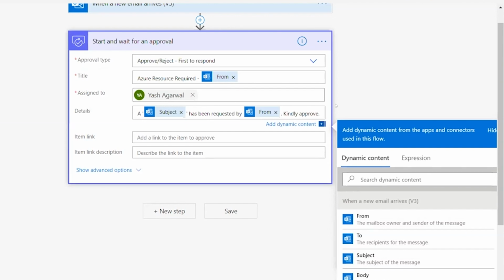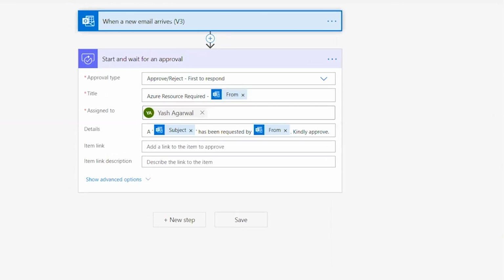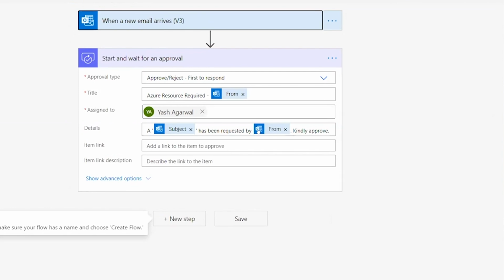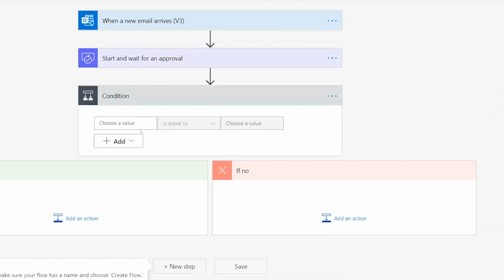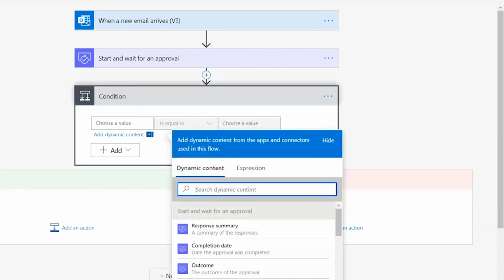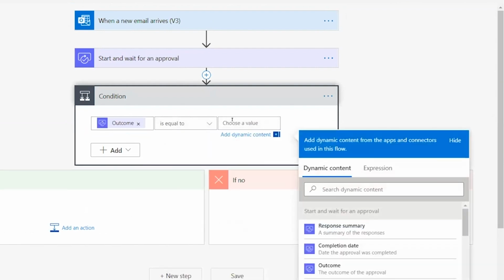Okay, so we have this approval action. We're sending that, and in the subject, we have the storage account already mentioned and it is requested by the email address of the person who's requesting it, and kindly approve. So the approver can approve or reject it. Then we'll have a new step, which is a condition this time. We're going to check if the outcome of the approval is approved. So outcome and then approve.